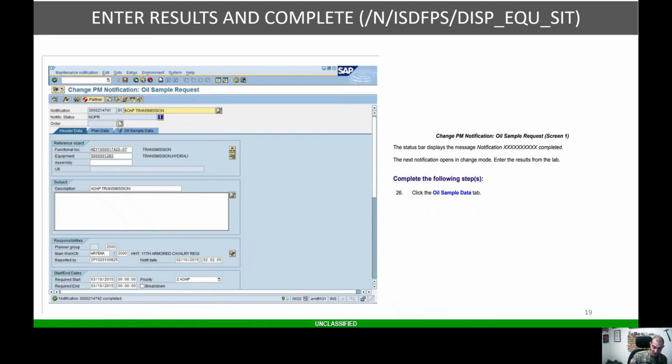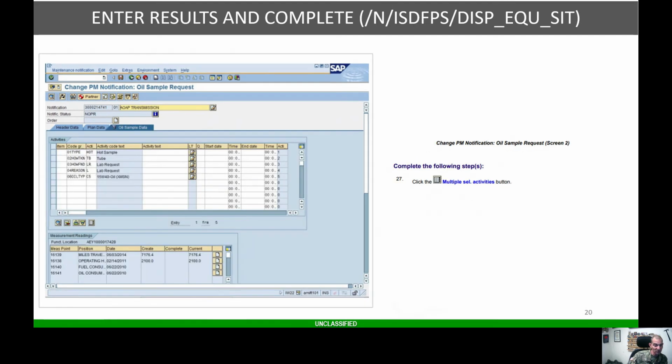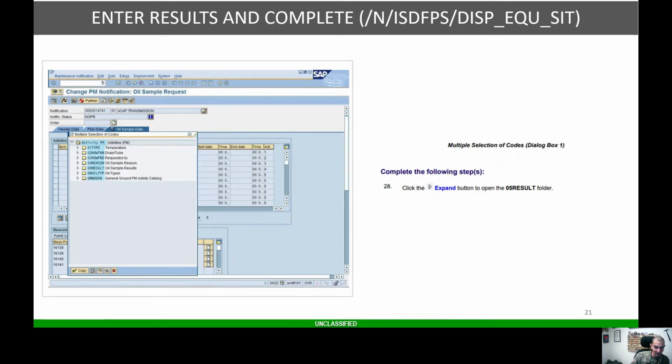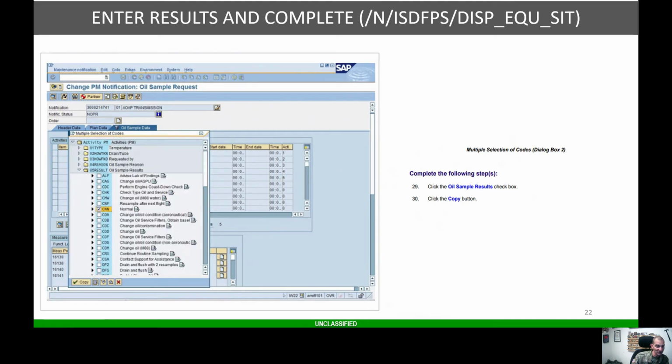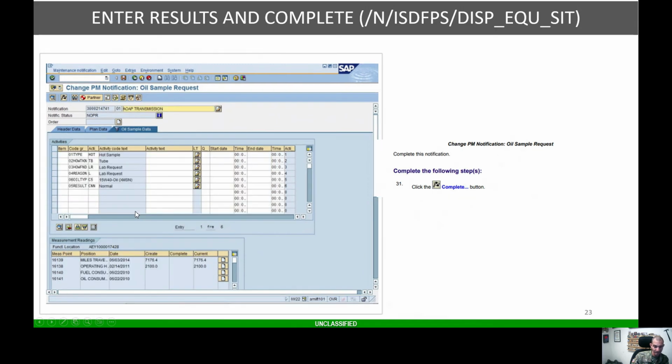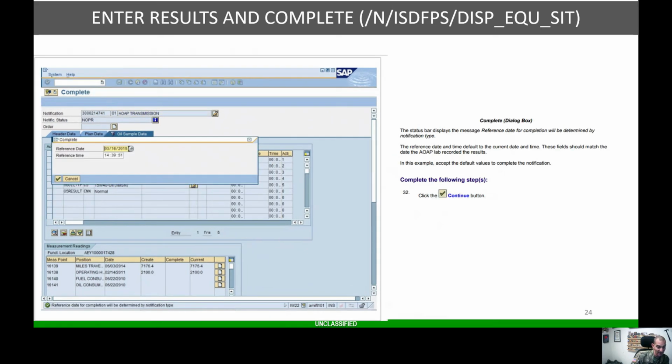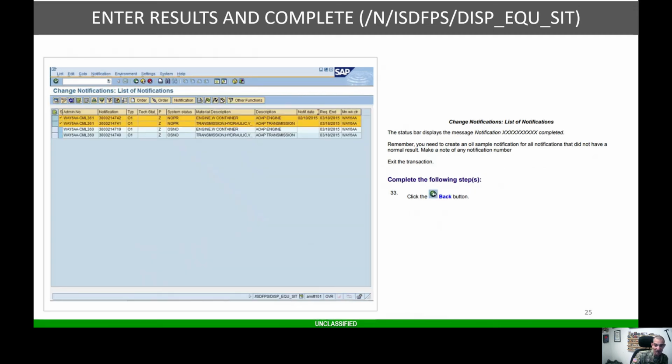The second sample is going to be a little more detailed. We're going to click the multiple selections activity tab like we did in the previous one. Click the expand button. We're going to open up the 05 results folder, oil sample results. We're going to click copy. Depending on your paperwork, for example, for this one it is CNN, or Charlie November November, which is normal. So it's going to be normal results. If it's normal results, all you're going to do is hit the checkered flag, and you'll come up with this once again, asking you if you actually want to complete the notification. You'll hit the check mark, and then you've completed the notification.